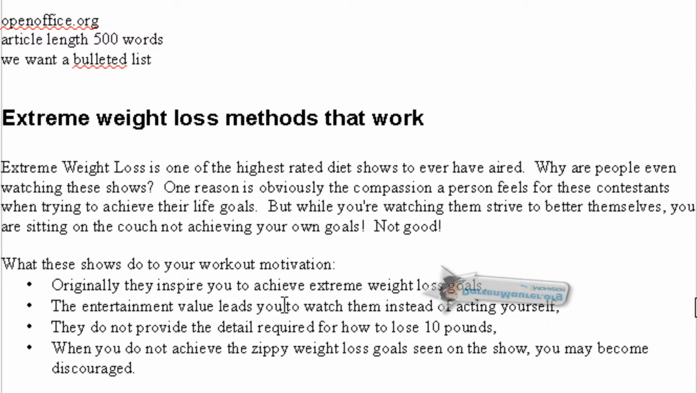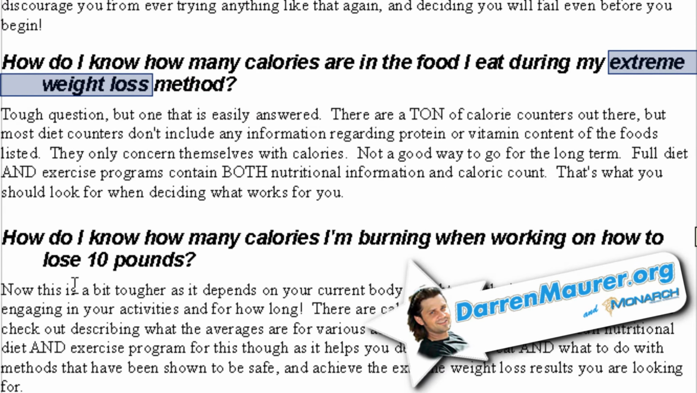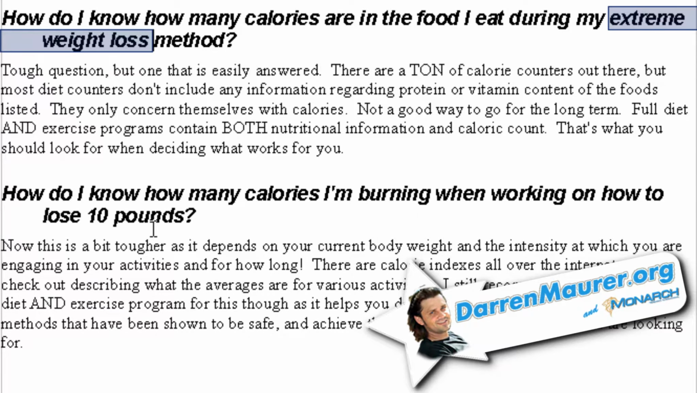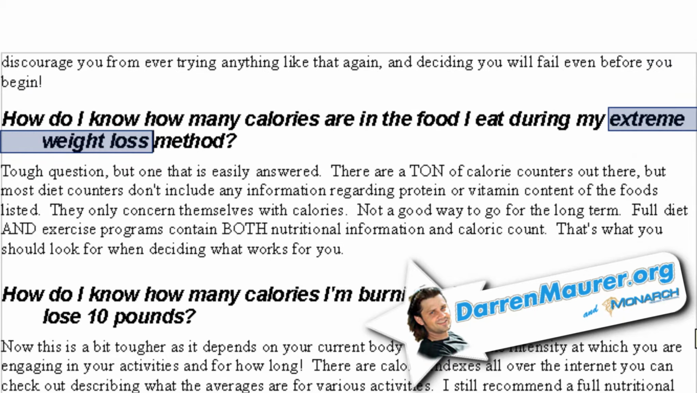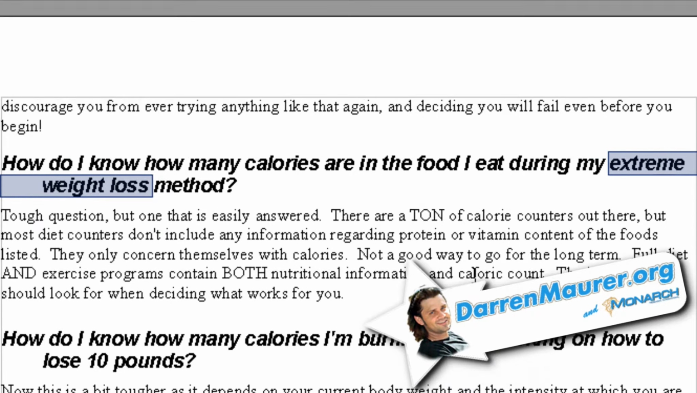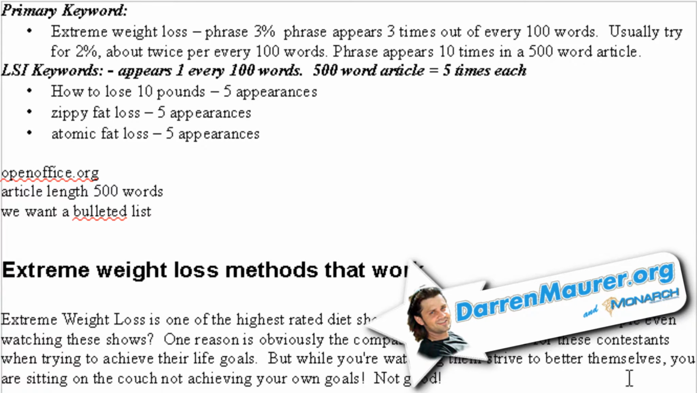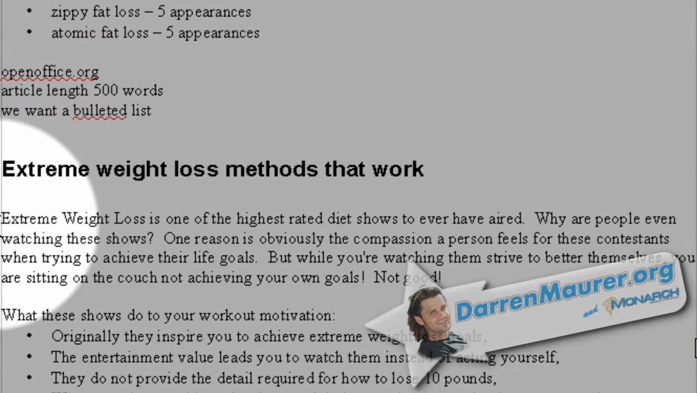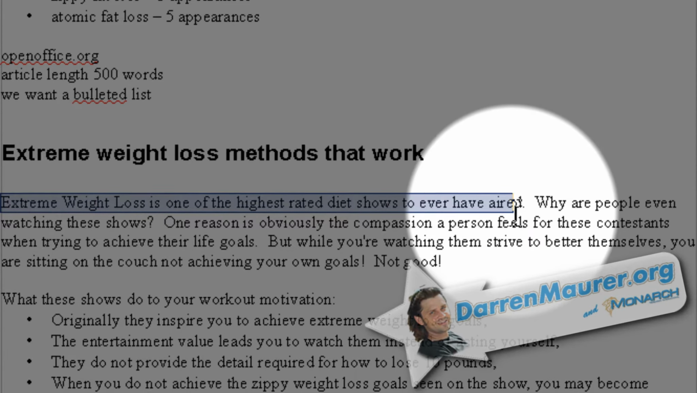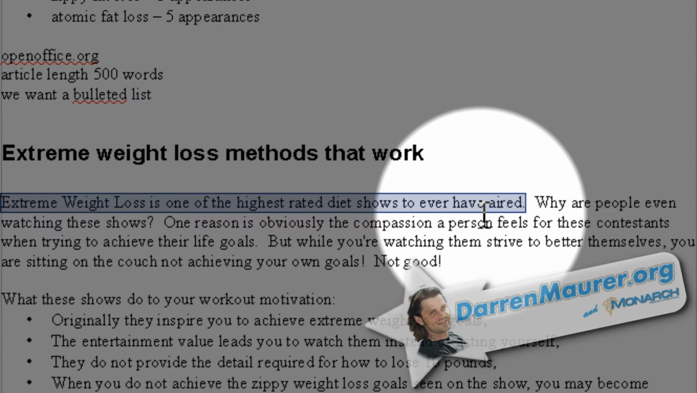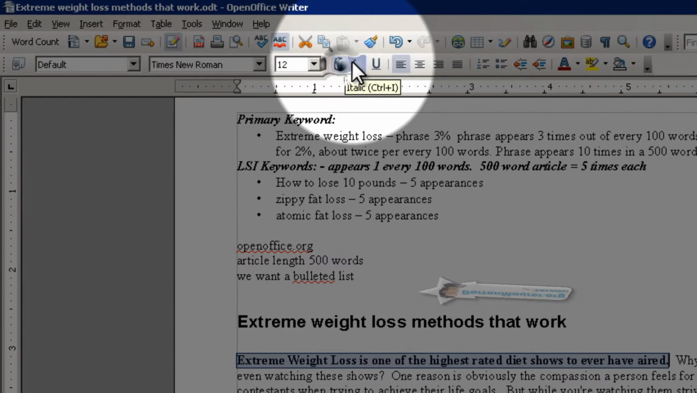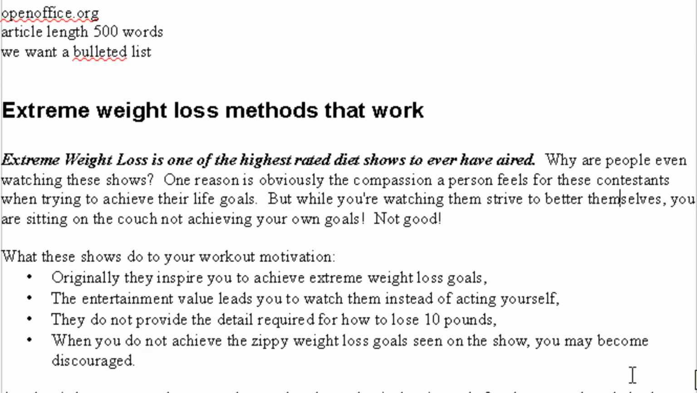Now, if we look through the how to lose 10 pounds stuff at the bottom, you'll see I have it in a title, so that's one. And that's a very, very good one. That's important. We also want to have some bolding and italics pretty randomly throughout here, which I haven't done. And ideally, you'd want these keywords to be in your bolded stuff. So for instance, here we would do extreme weight loss is one of the highest rated diet shows to ever have aired. We could bold and italicize that, and that's okay.